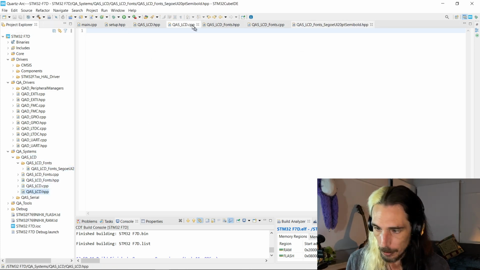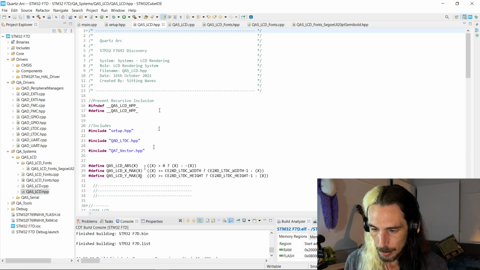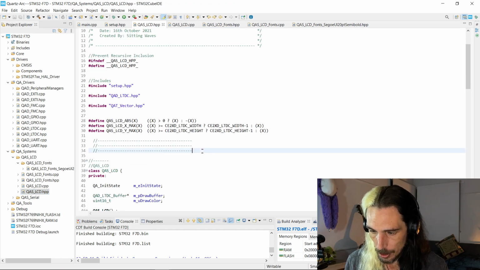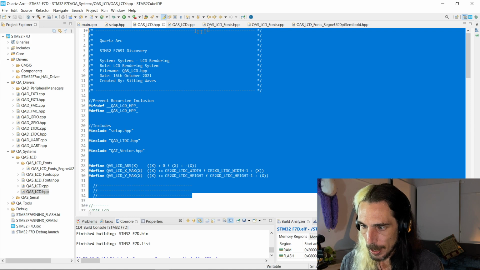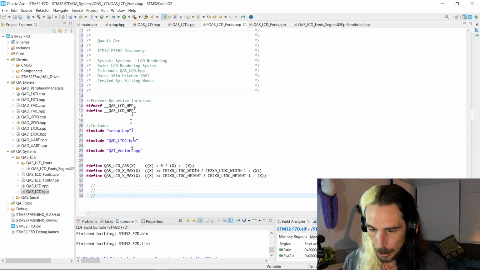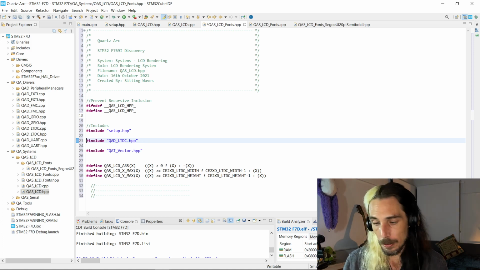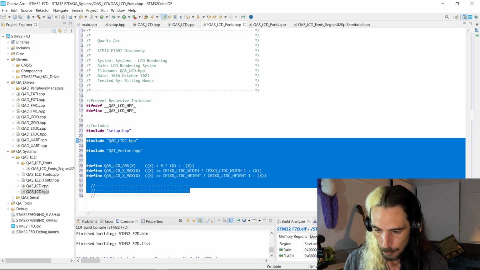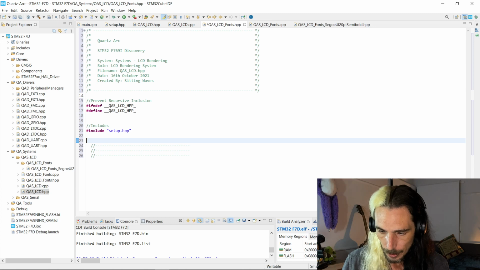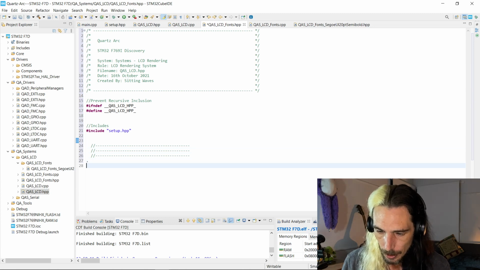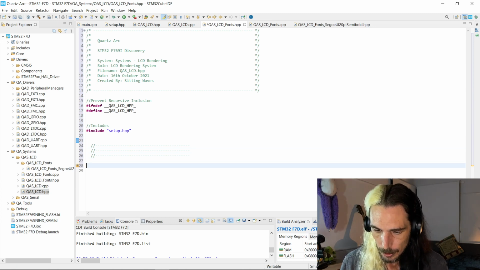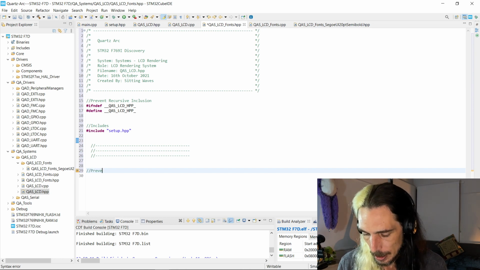Alright, now we'll get some headers copied across. So grab that one, pop that in there, get rid of the bits that we don't need from here. Fingers don't want to type tonight.